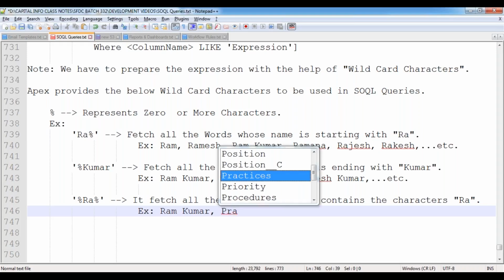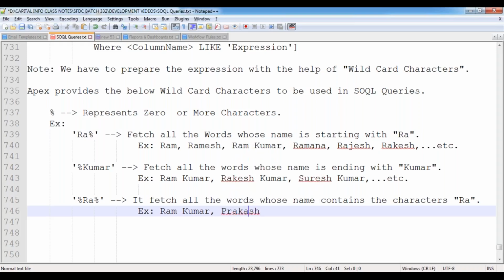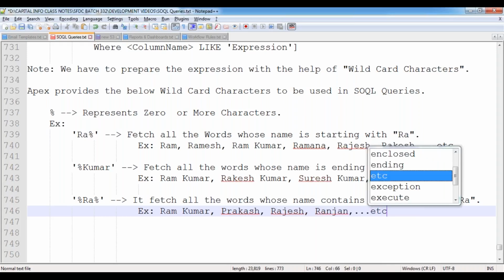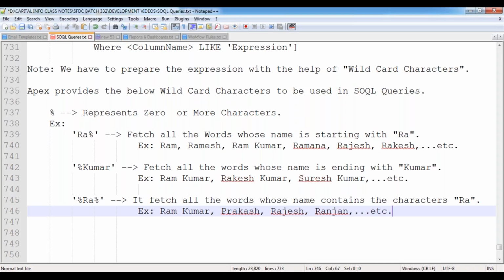Now I'm indicating, okay, Prakash. In this case, RA is available over here, so it will fetch in the middle also. And after that you will have Rajesh, Ranjan, like that. Whatever names or words contain the characters RA, whether at the start, middle or end, it will fetch all that information. So in order to fetch similar kinds of information from the object, we use these expressions. This is the first wildcard character.